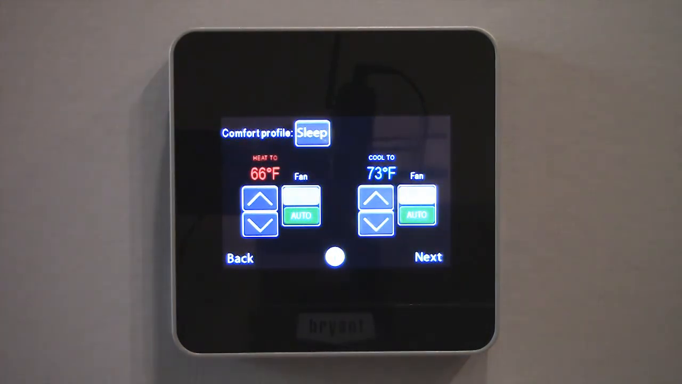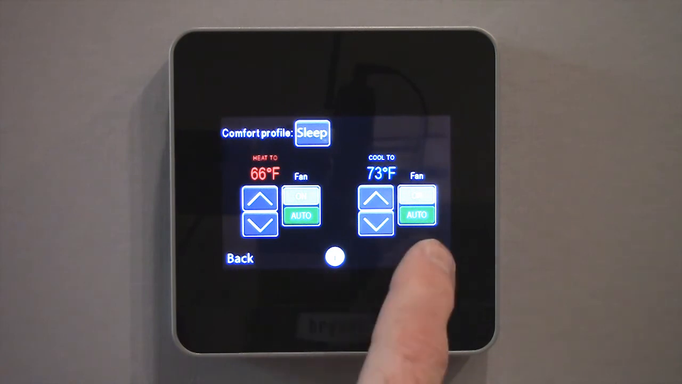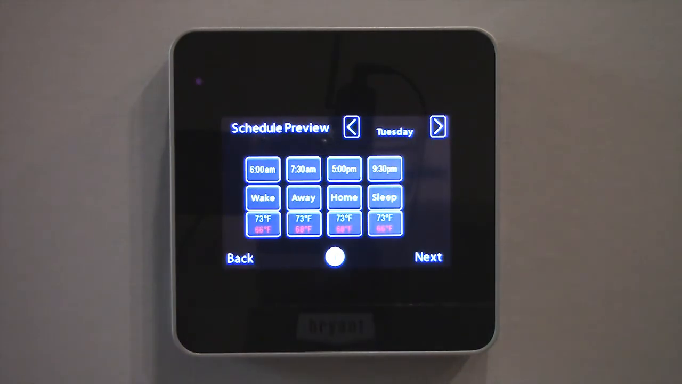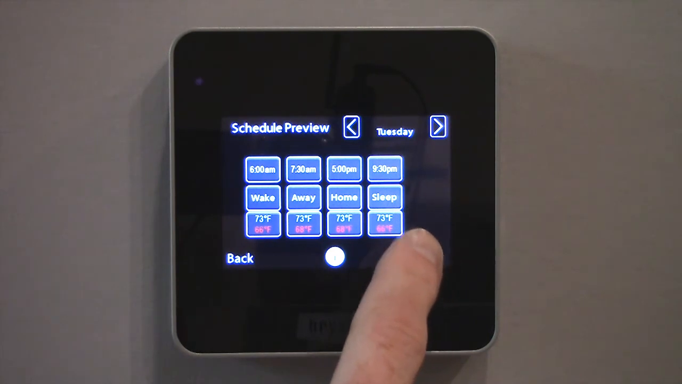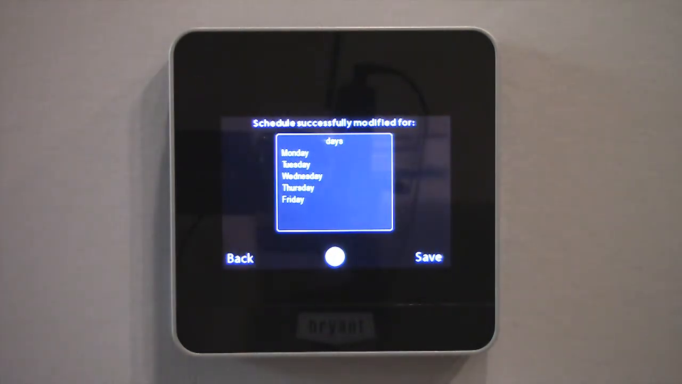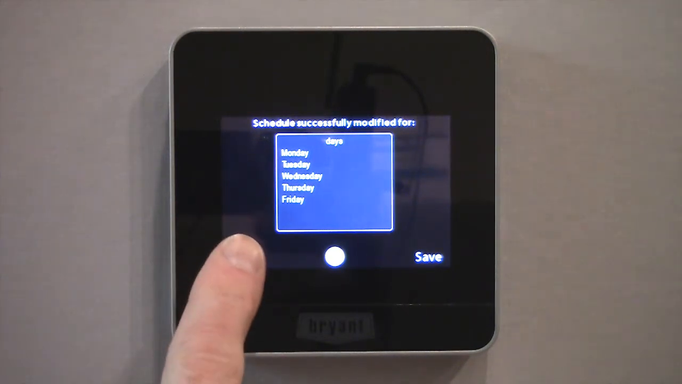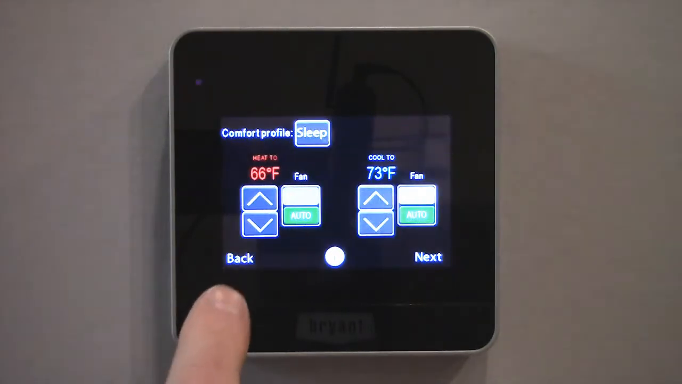Again, you are reminded of your profile settings you previously made. When Next is selected, you are shown a summary of the changes made to the schedule, followed by a reminder of the days being modified. At this point, you have created a weekday schedule that can be saved. I'm going to back out of the scheduler since a schedule has already been created on this thermostat.